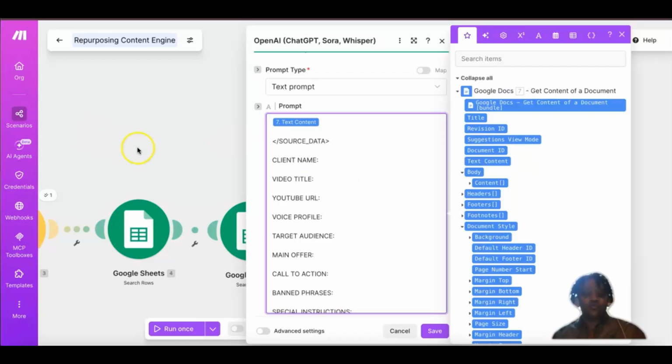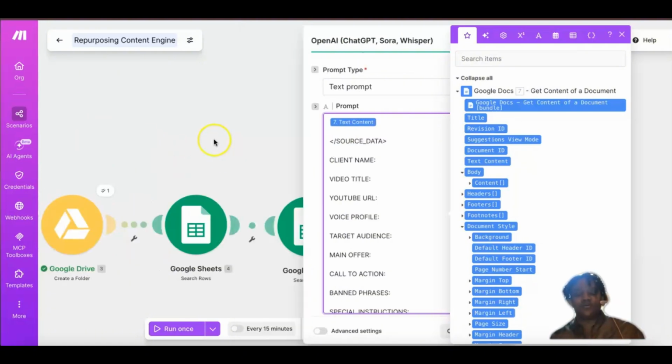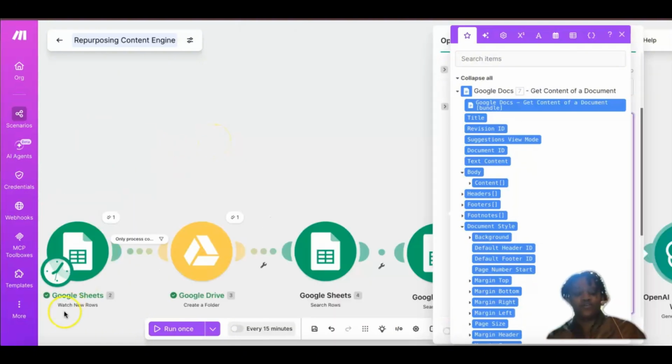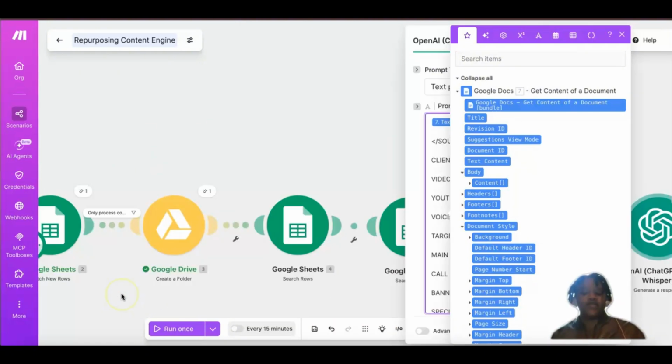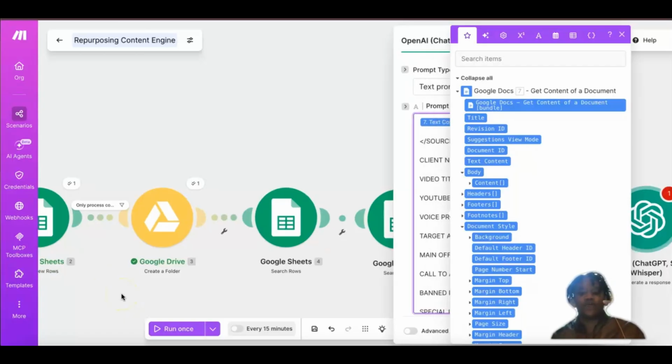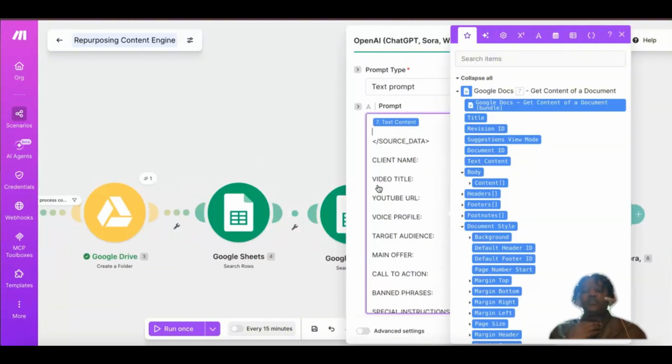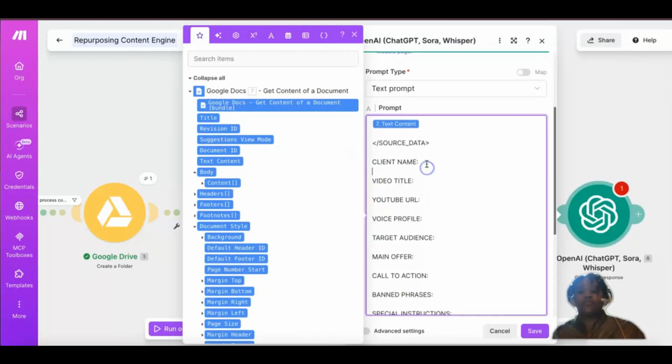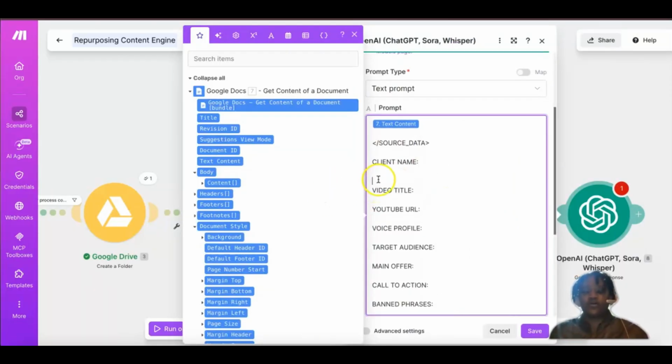So there's 2 modules that I'm going to be pulling information from. First is the watch new row, and then I'm also going to need to be pulling information from the channel profiles, from this module, the channel profile Google Sheets. Okay, so initially for me, this was a little bit confusing when it came to actually mapping, but the more that you do it, the more you'll be able to understand.